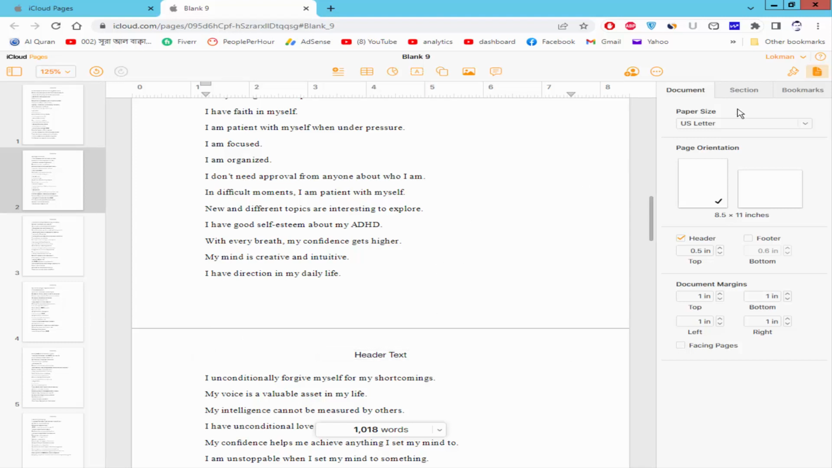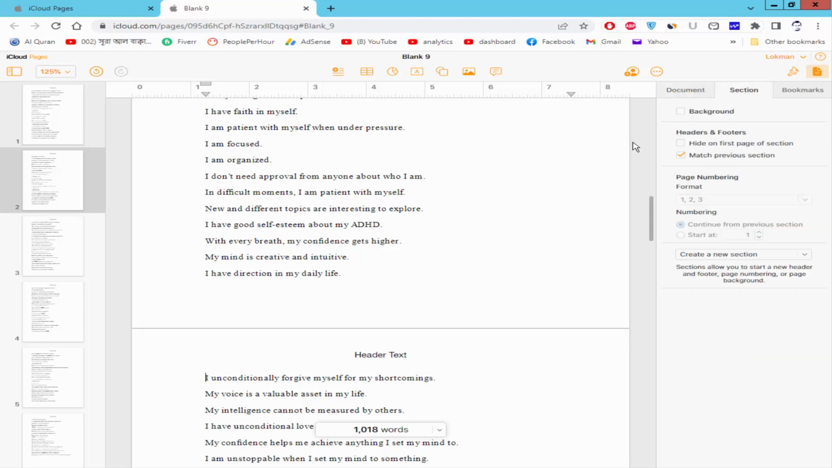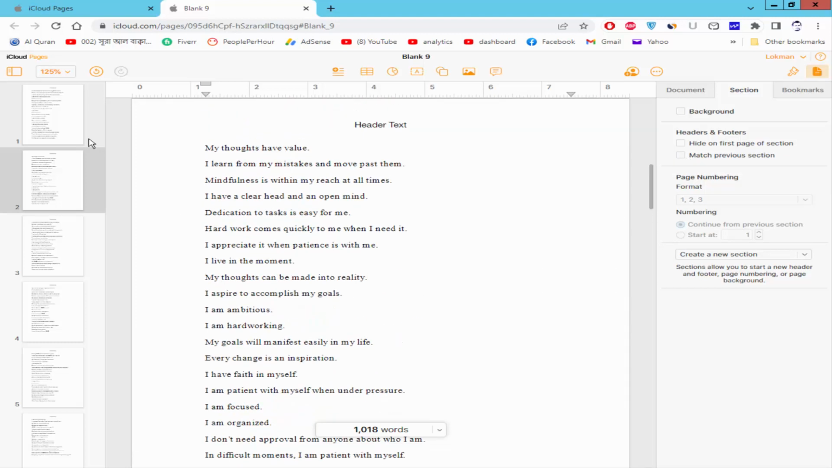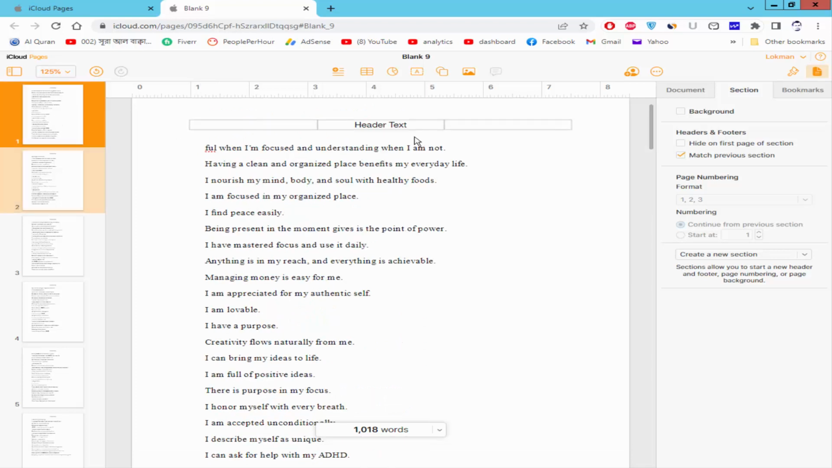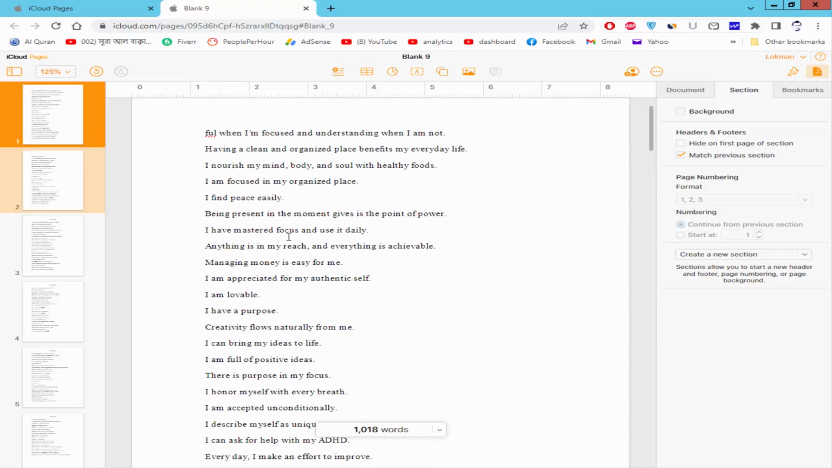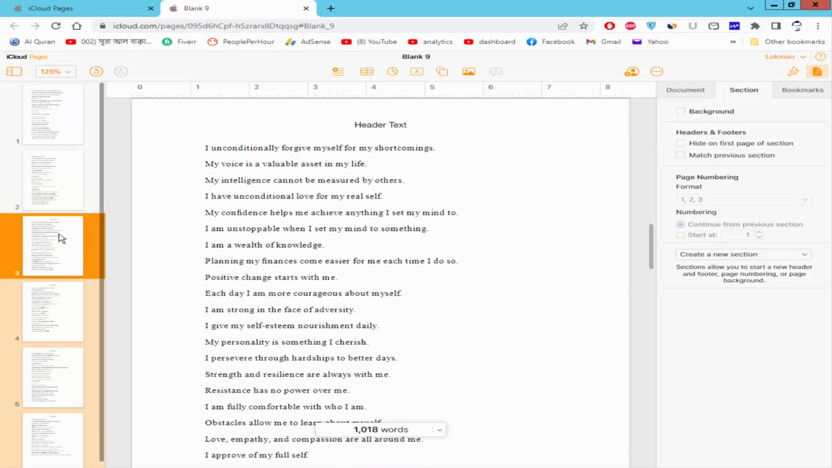Now go to the section again and uncheck the Match Previous Section option. Now go to page number 1 and remove the header text. Now check that the header starts from page 3.